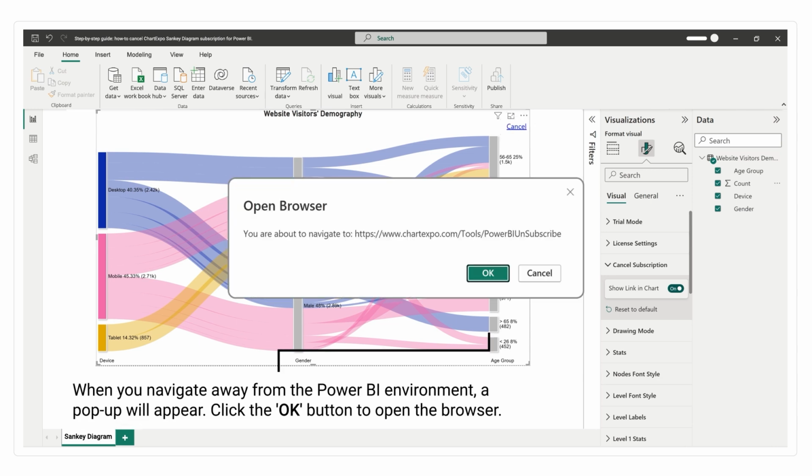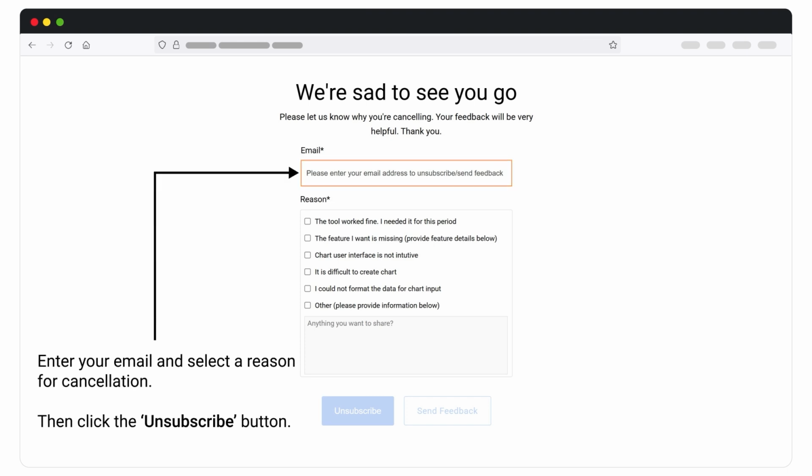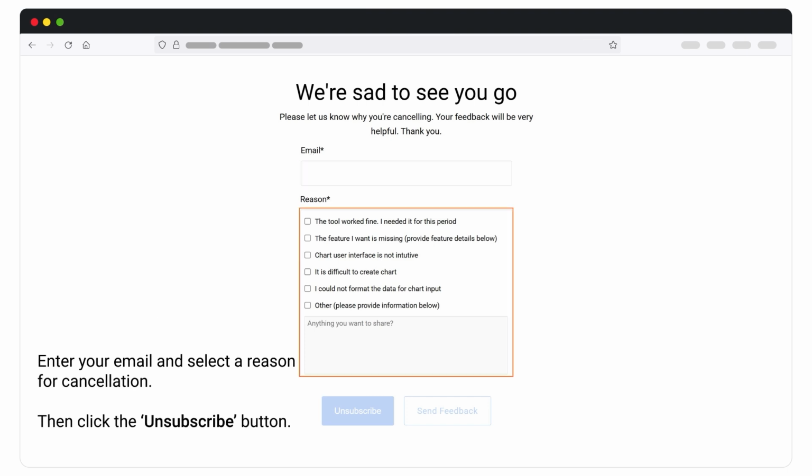When you navigate away from the Power BI environment, a pop-up will appear. Click the OK button to open the browser. Enter your email and select a reason for cancellation. Then click the Unsubscribe button.